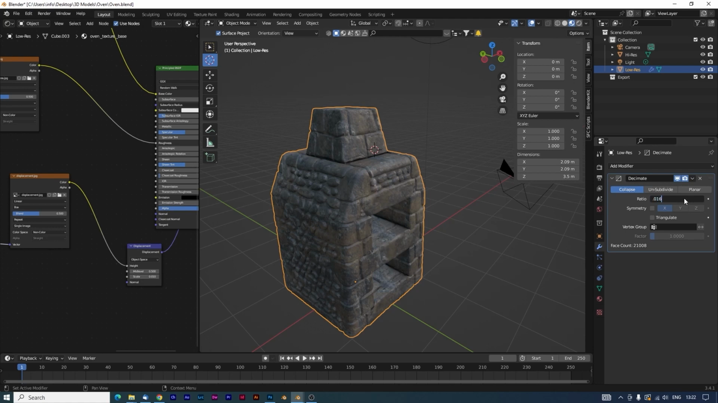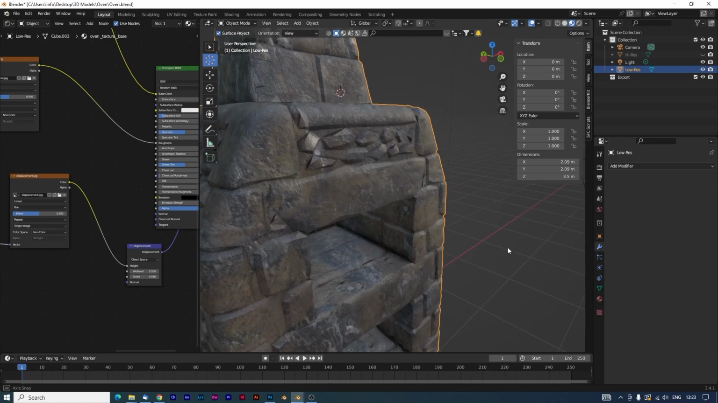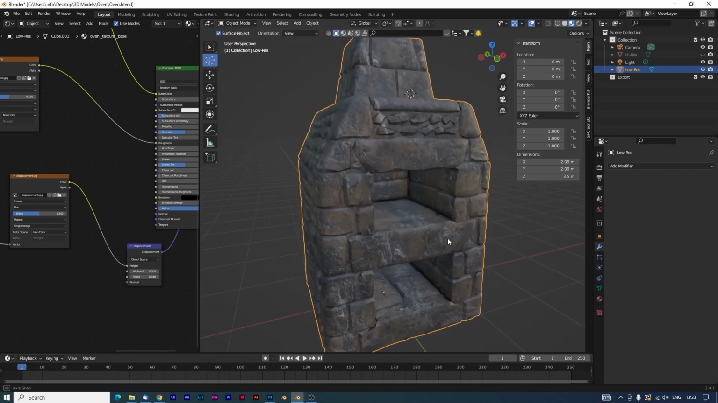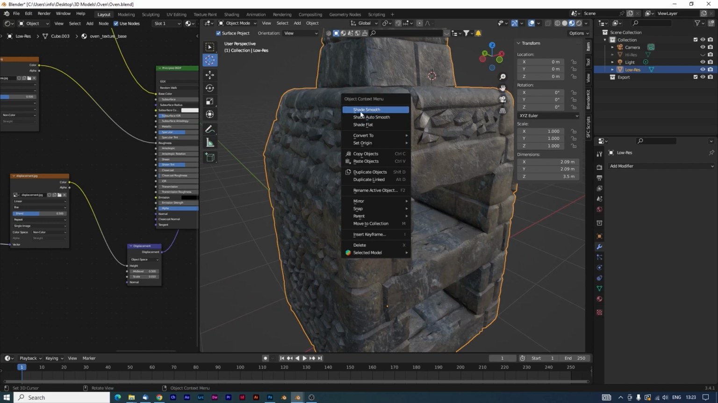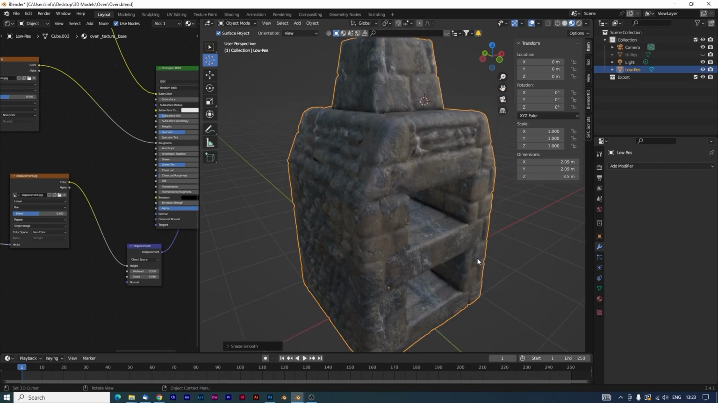And that should do it. Let's have a look to see what that face count comes out at. 19,778. That will do. Now, if I apply that and then hide the high res, we can see how our model now looks. At this point, I think I might go over to shade smooth.